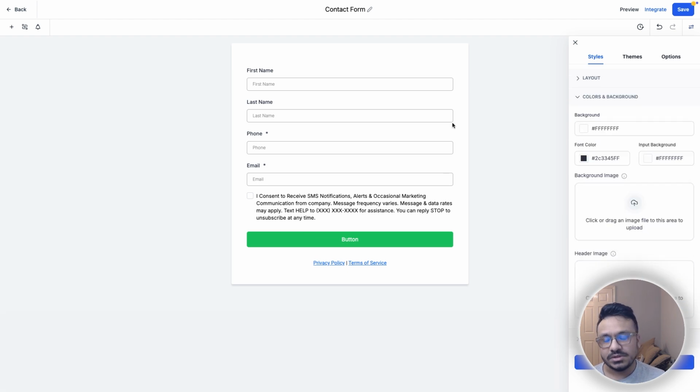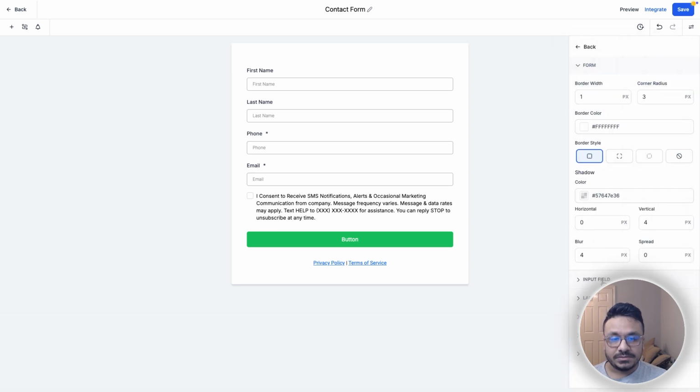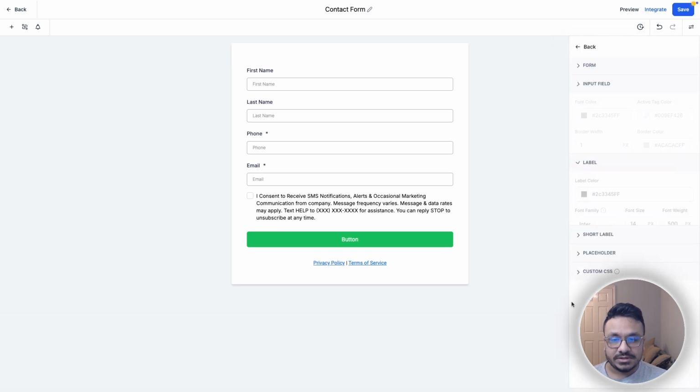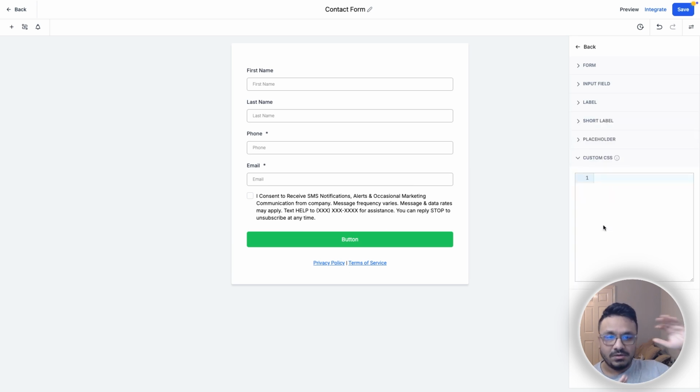Colors and background. You can choose your own background color for the form, font color, input color, and a background image as well if you want. If you go to advanced settings, you can change the input fields, the labels, the placeholders, the fonts. You can choose your own fonts now. And after you've gone through all these, you're going to have to start applying custom CSS, right?